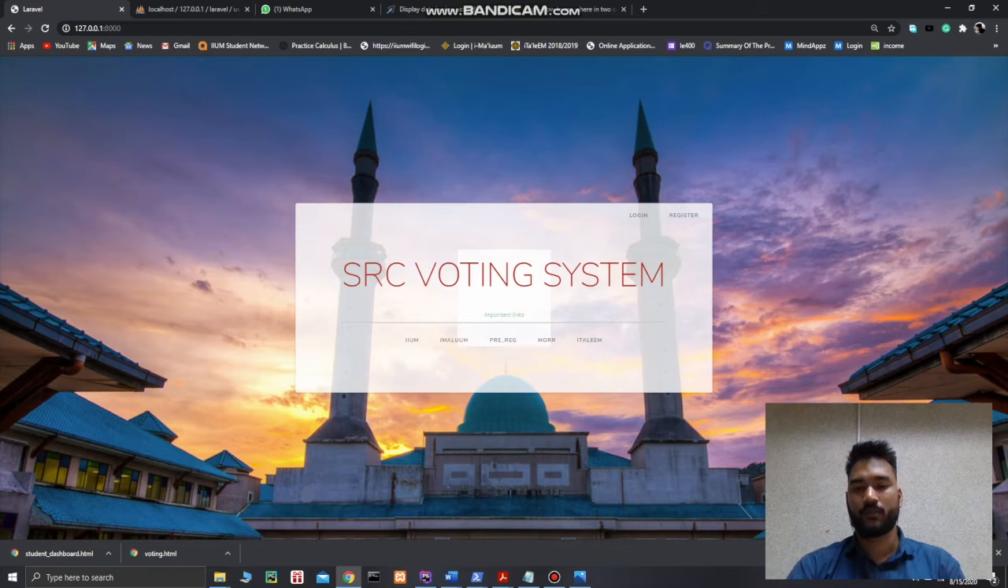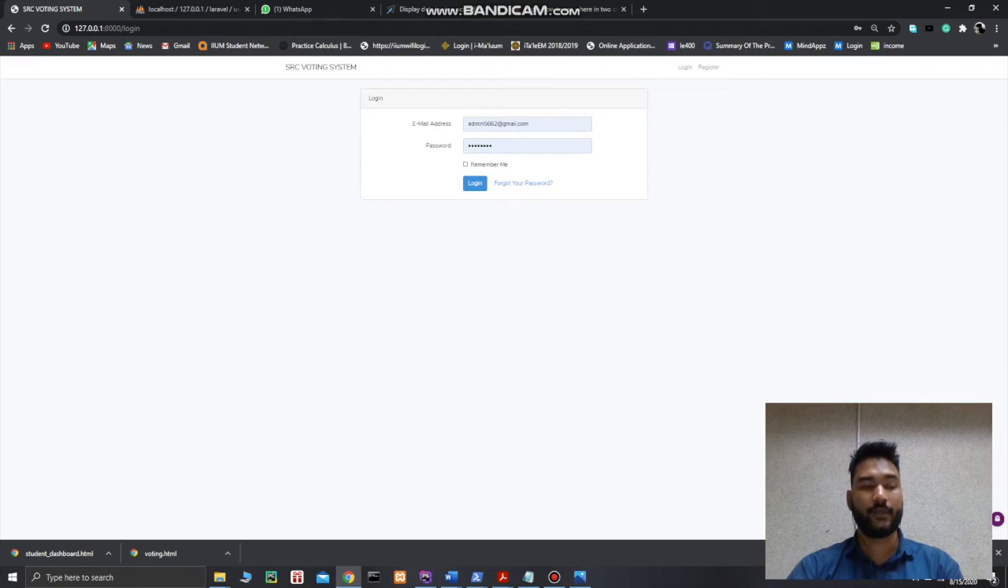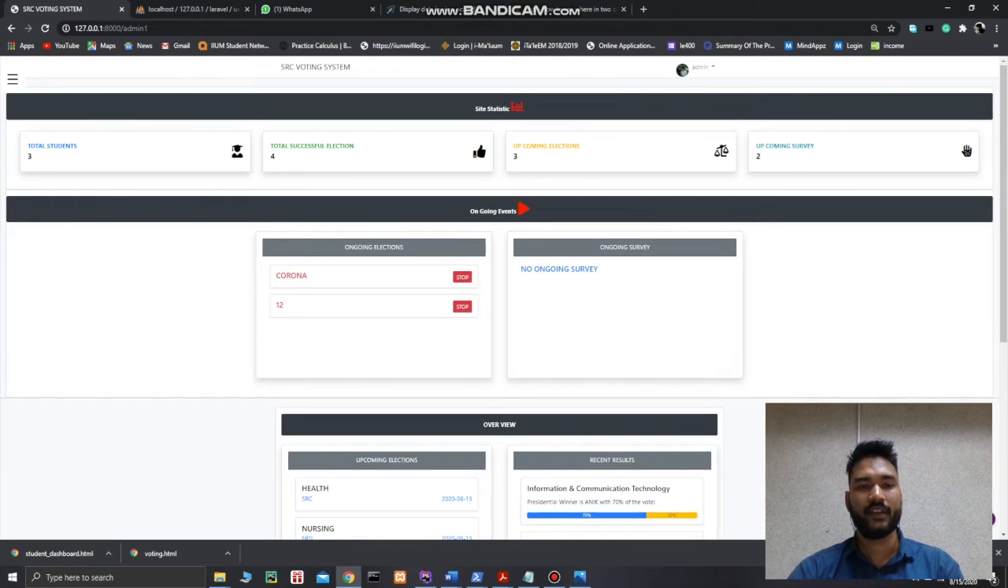So now I will demonstrate our project. This is the login page for admin and user. Here we included some important links for IIUM. By clicking the login button, the admin or user can log in to the system. For logging in, the user needs to provide his email address and password. I am logging into the system as admin.